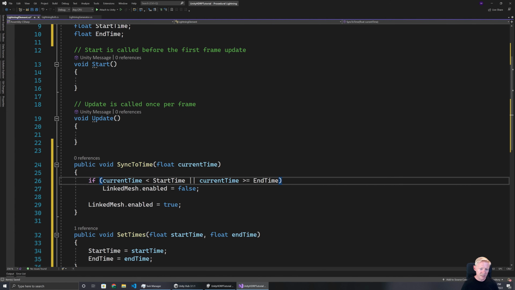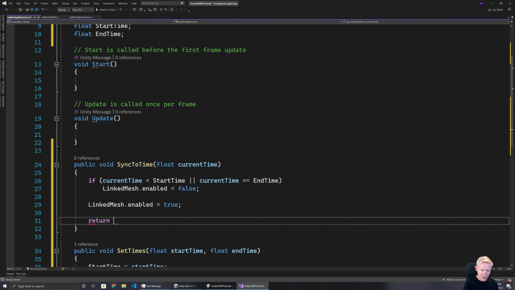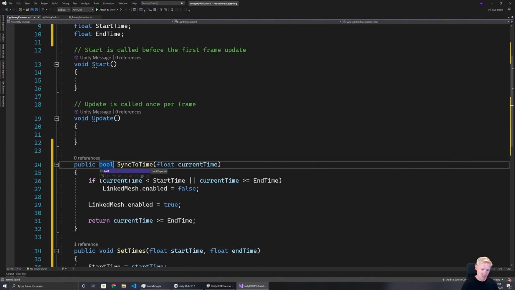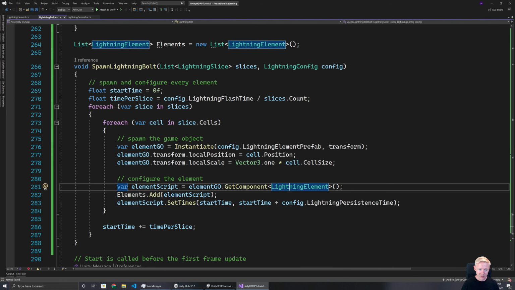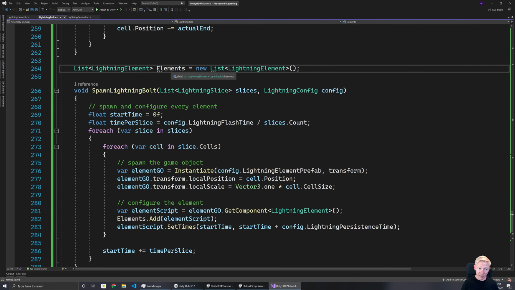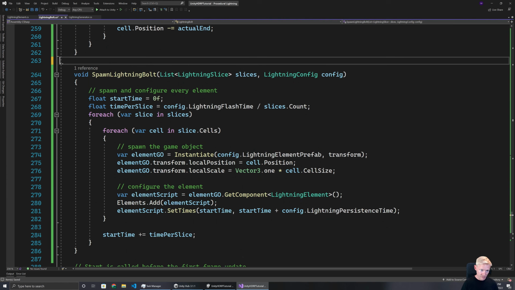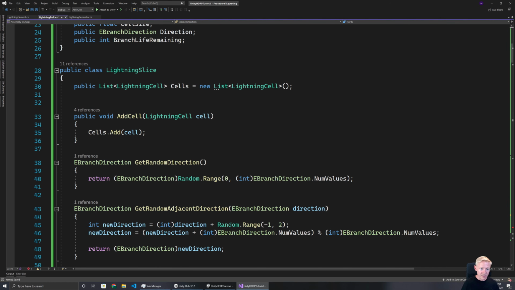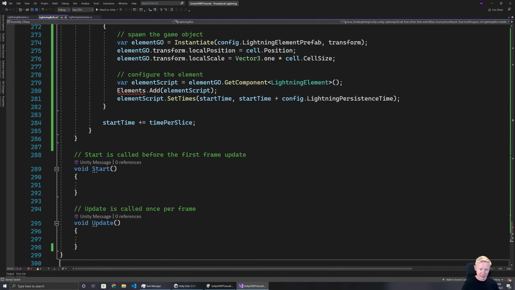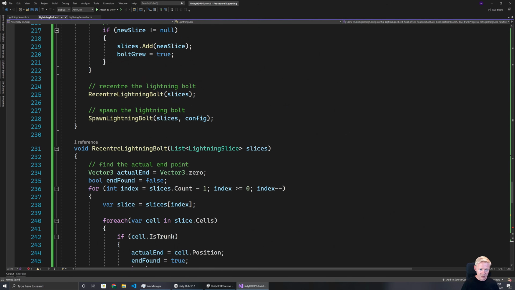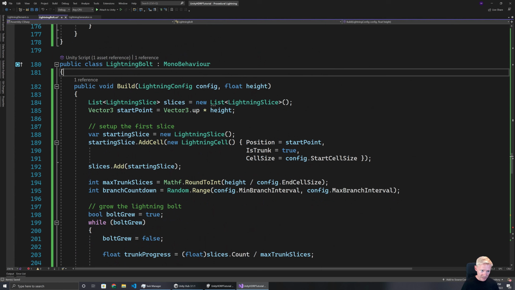But it would be really handy to know if this has actually finished running. So that's something we could also be checking. What I would like to do is return current time is greater than or equal to end time. Essentially, is it done? So, okay, we've set the times, we've got our elements. We're going to cache the elements in our generator, sorry, in the bolt. So we set that up here.